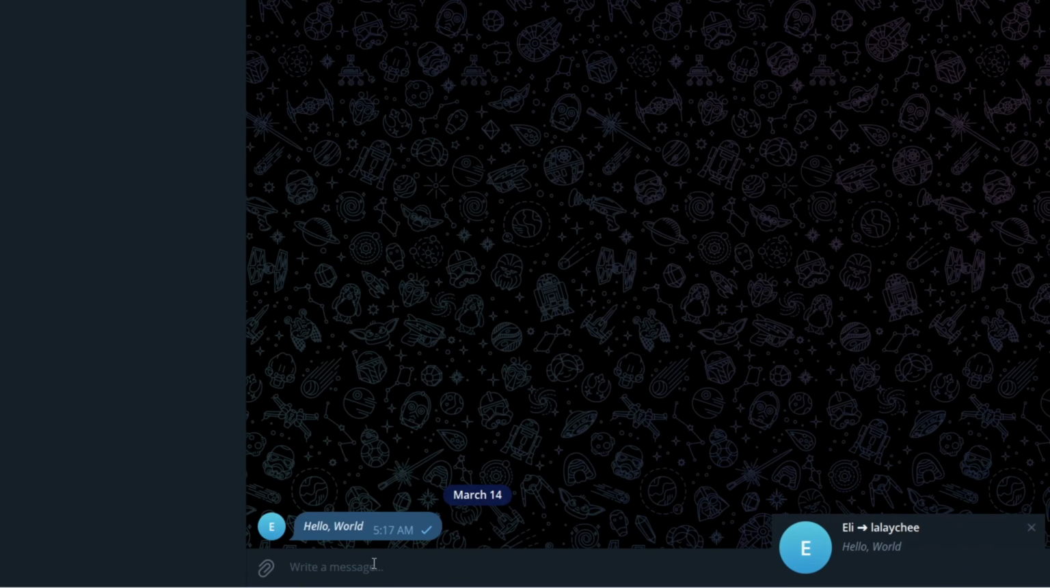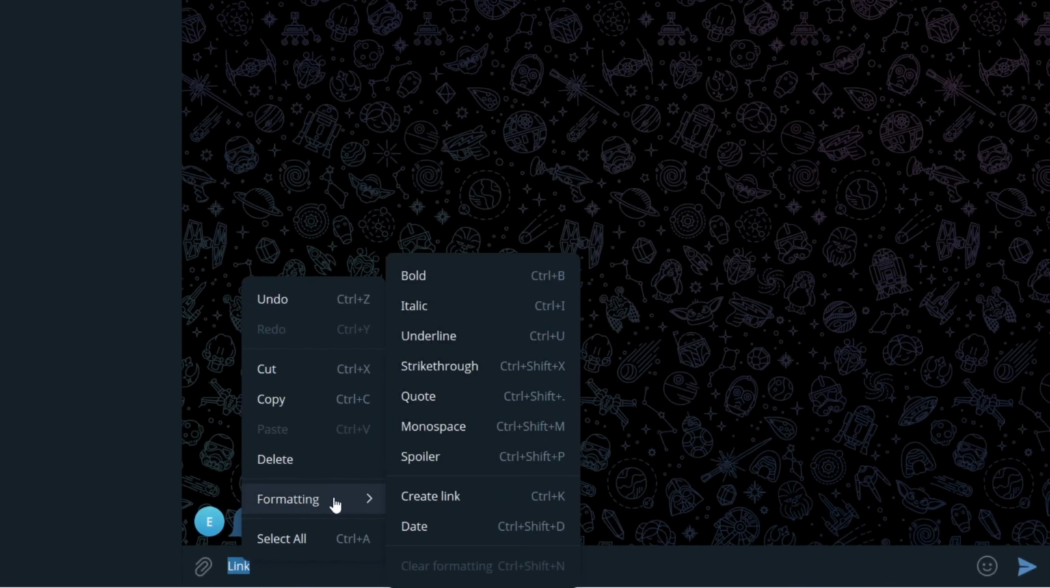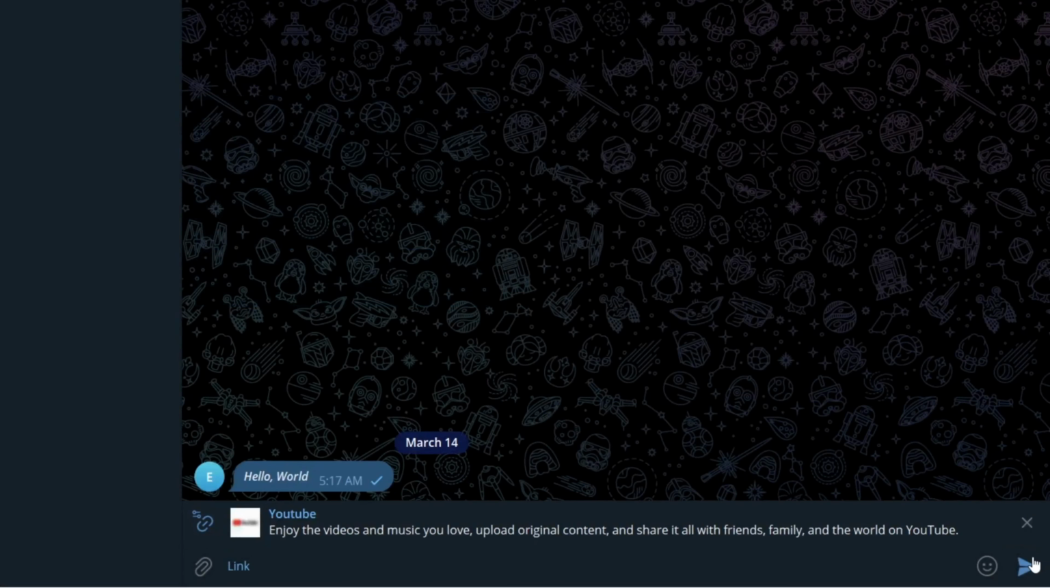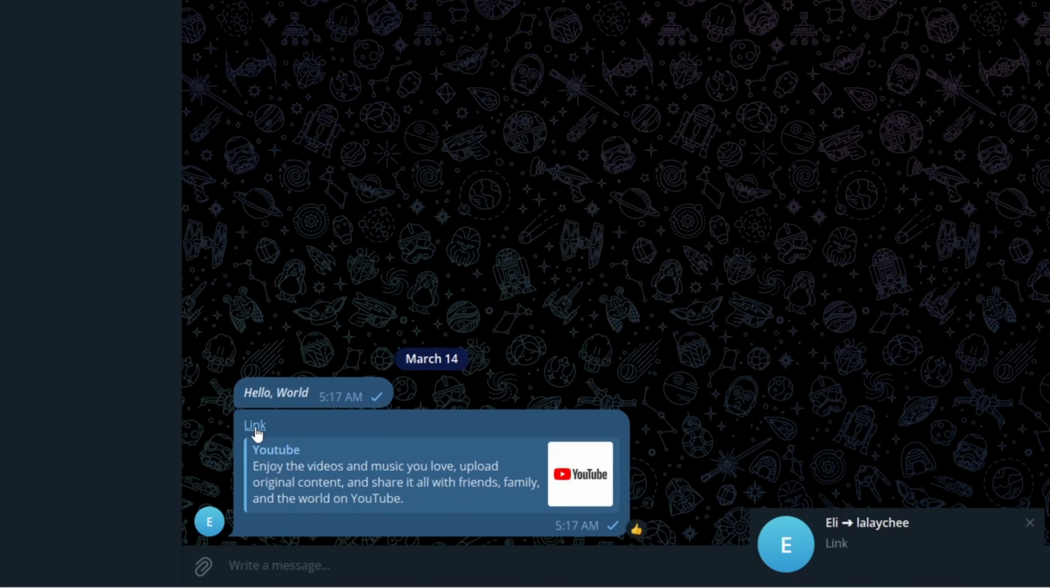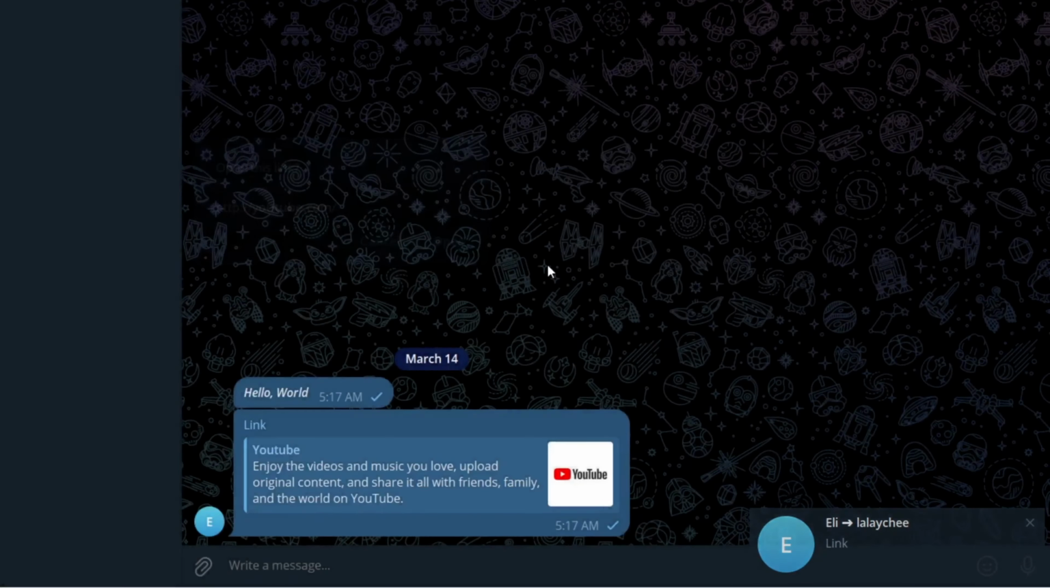Another cool thing you can do is create links in Telegram. So for example there, I'm going to right click, formatting, I'm going to press Control, create link. Now I can set a URL. So let's say I want to do youtube.com, create, and send the message. So if they click on this link, it's automatically going to send them to youtube.com.